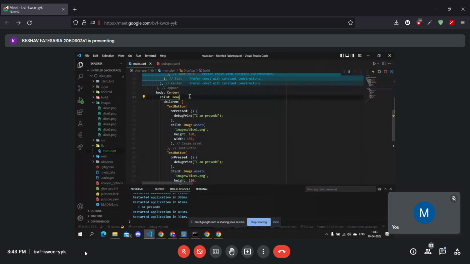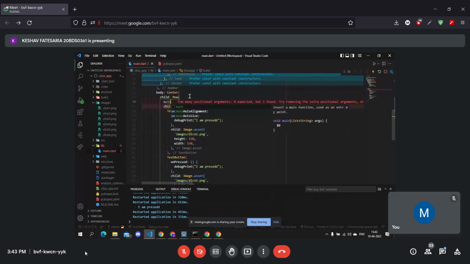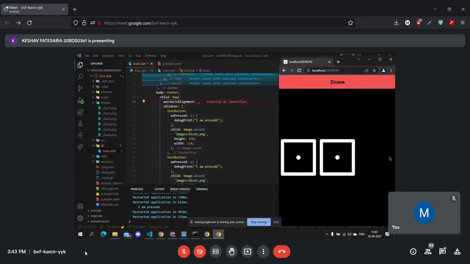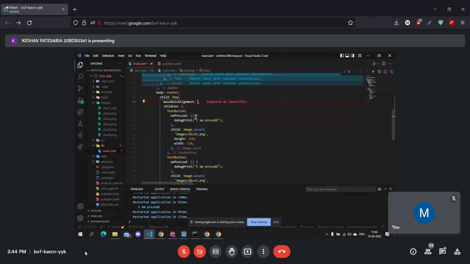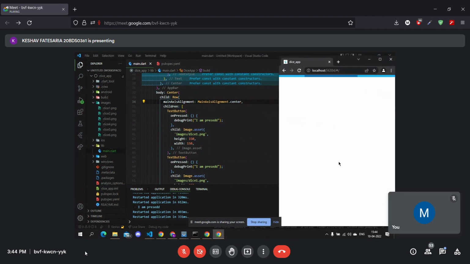So for that, a row has various other properties such as main axis alignment. Main axis alignment aligns the widgets in this direction, and cross axis alignment aligns the widgets in this direction. It accepts a main axis alignment type of enum, and if I set the property as center, it will align all its widgets to the center.